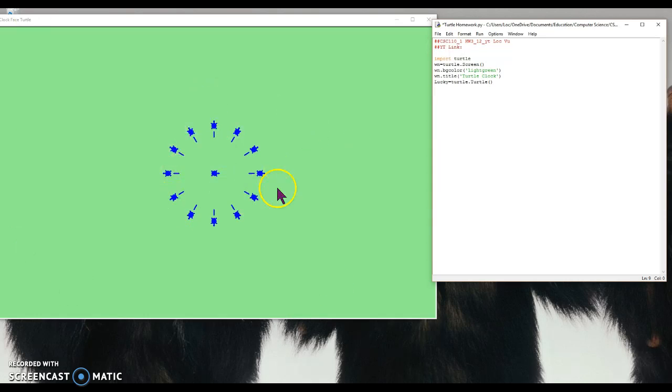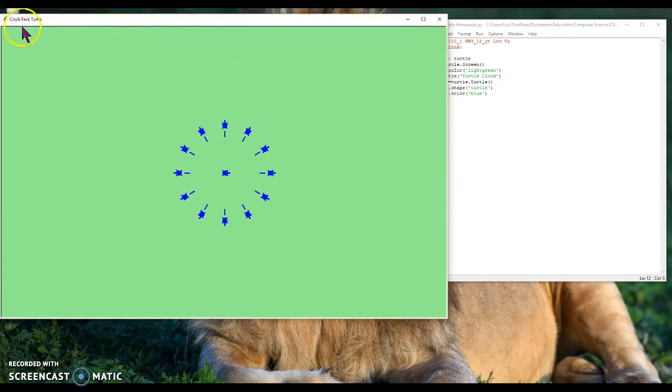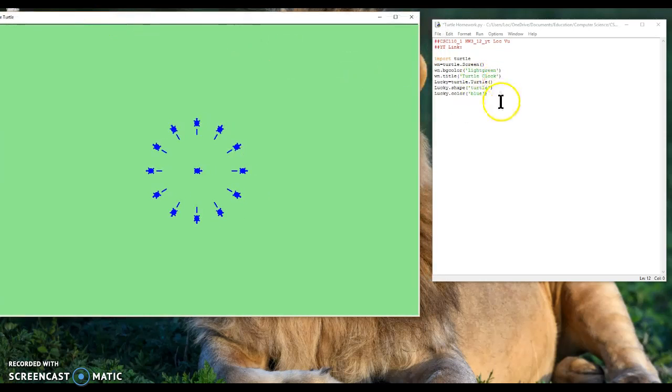Now, notice that this is blue, and it has the turtle shape. So we're going to define Lucky's shape as turtle, T-U-R-T-L-E. Now we're going to make it blue, so Lucky's color is blue, that's it. So we've set up the shape of the turtle, the color to be blue, the background to be green, and the window title to be Turtle Clock.